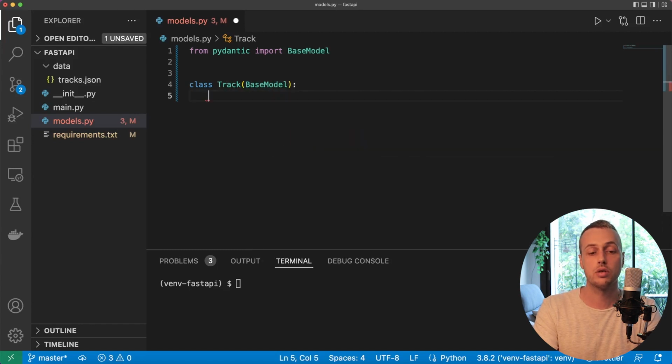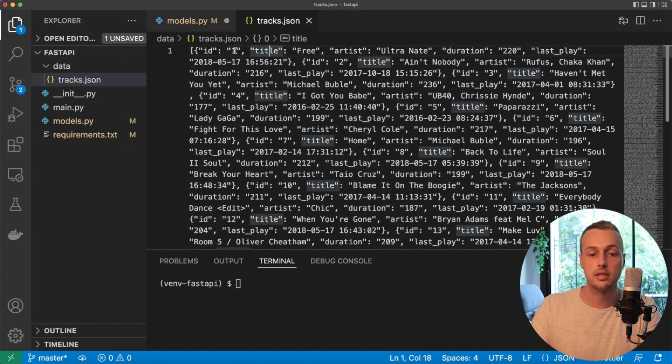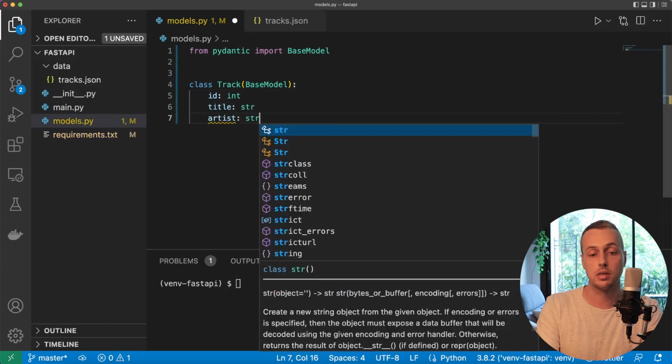Now within the class we're going to write fields such as ID, which each have a type associated with them. In the case of ID we want this to be an integer. That's because in our tracks.json file here you can see that we have an ID field. It's actually a string within the data, but when we write these schemas in Pydantic it's going to map that to a number, because we've defined this as an integer. The second field is title, it's going to be a string, and the third field is the artist, which is also going to be a string.